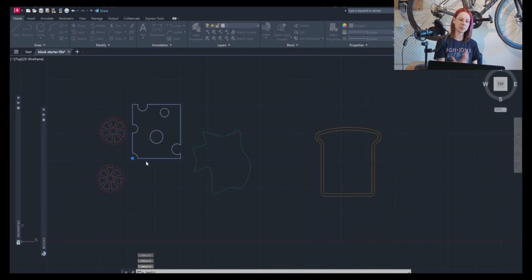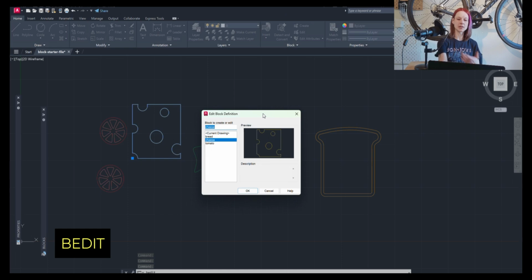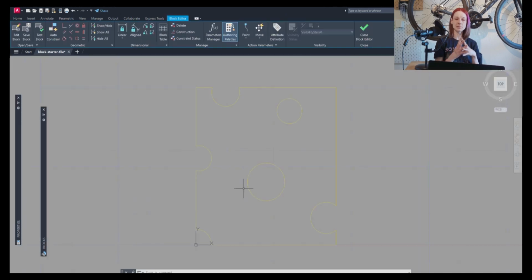If I want to edit one of the blocks, I simply double click on the block and this dialog pops up where I can select the correct block. And then this block edit mode opens up. Now you can also launch the command B edit. Once you're in block edit mode, you'll see that the ribbon at the top changes, and so does the background color, which gives you a clue that you are in a special mode.